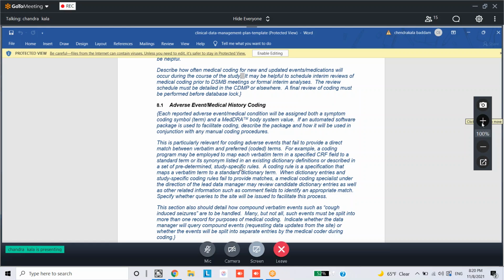This is particularly relevant for coding adverse events that fail to provide a direct match between verbatim and preferred terms. You know, we have manual and we even have automated coding. For example, the coding program may be employed to map each verbatim term in the specified CRF field to a standard term or its synonym listed in the existing dictionary.